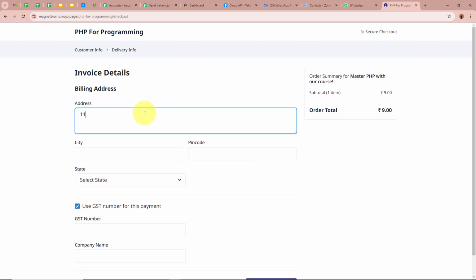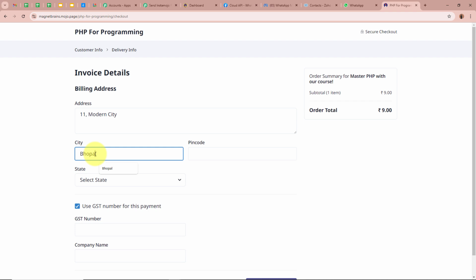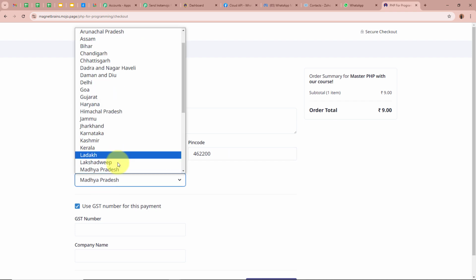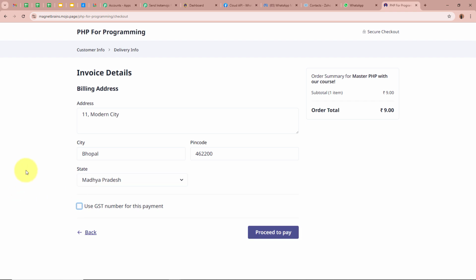It is asking for the address, so I'm going to fill in the address details. For the address, I've written 11 Modern City. For the city, I'm going to write Bhopal. For the pin code, I'm going to write a dummy pin code. For the state, I'm going to select Madhya Pradesh. I don't want the GST number details, so I'm not going to select this option, and then I'm going to click on proceed to pay.